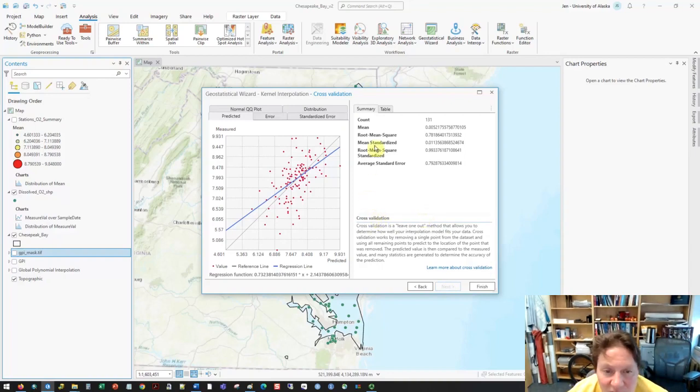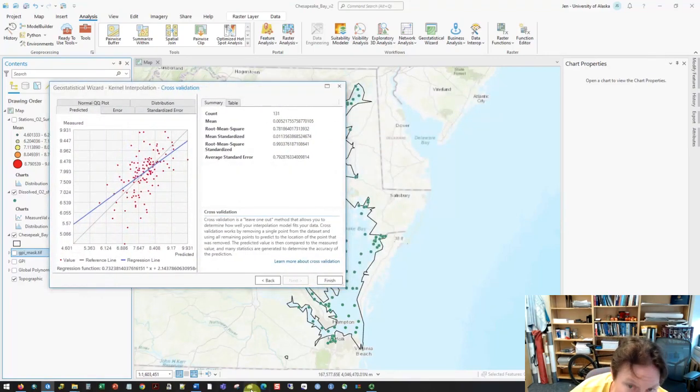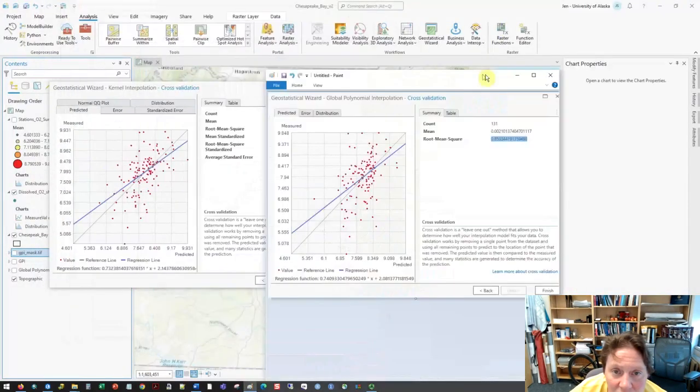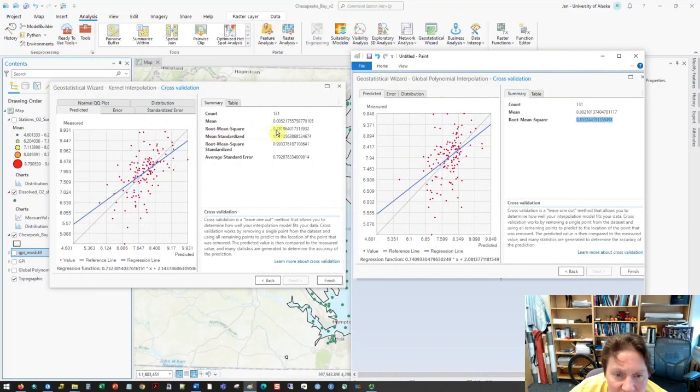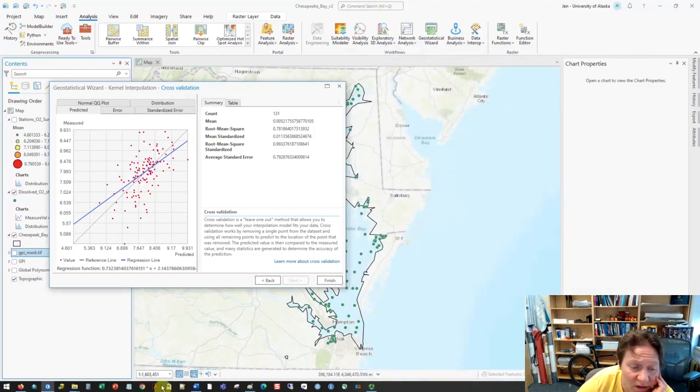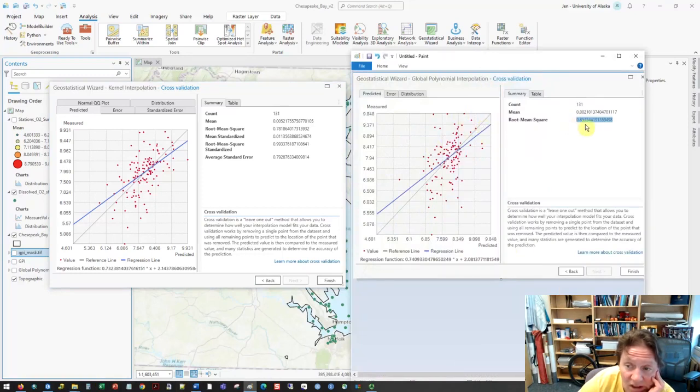Okay, and we can see here's our cross validation. We can look at our model fit. We see our root mean square error right here. Now if I put this to the side and bring up the paint we had before, the root mean square error here is 0.78. Over here it was 0.85. So we want a lower root mean square error, so lower error. Right now our kernel interpolation is doing better than our GPI, since this value is lower than this value. Okay?